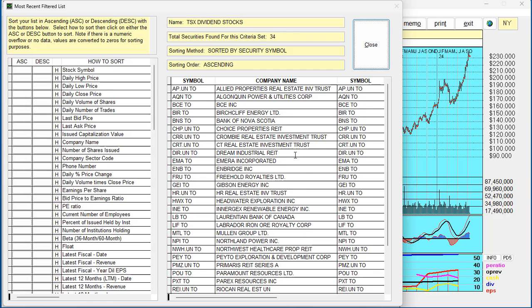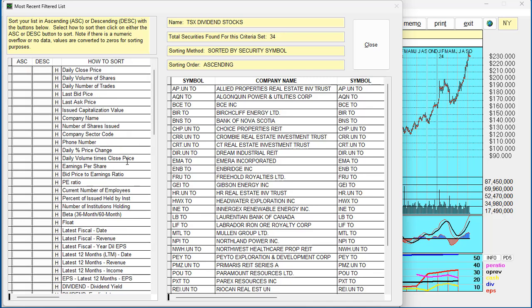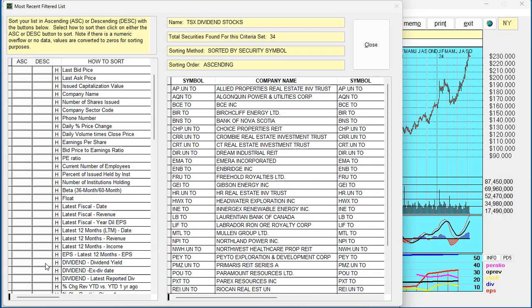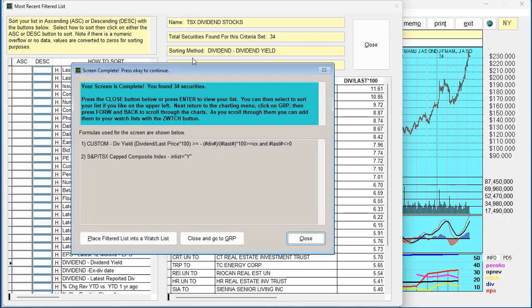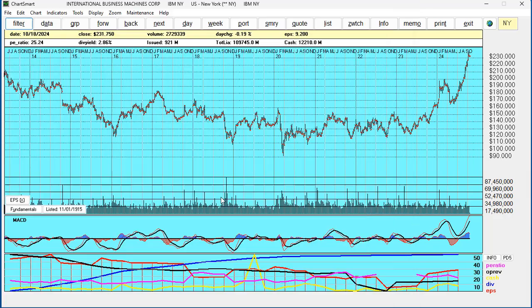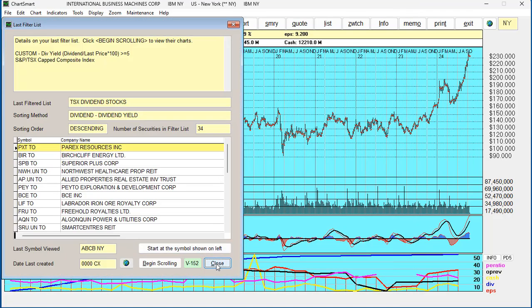Before I actually look at these, I'm going to sort this list on the dividend that they pay, in descending order so that I get the highest yielding ones first. We're going to get 34 again, but the highest ones are going to be first. You can see in the right-hand column, there's the dividend yield. So now we can go look at the charts. Okay, so I'm going to close this.